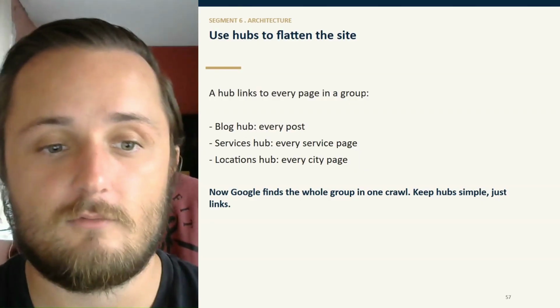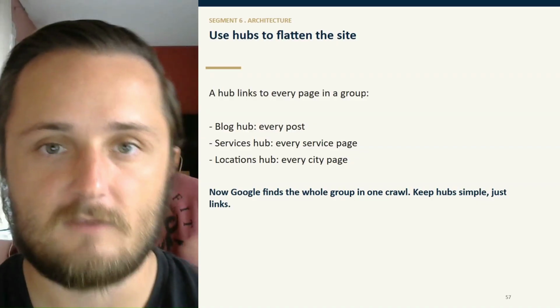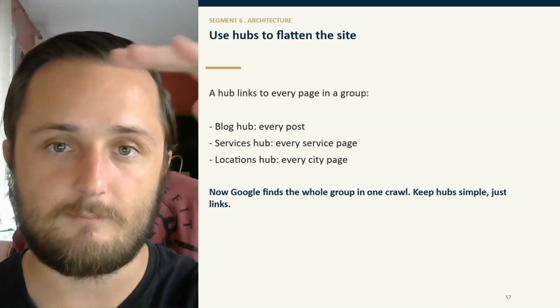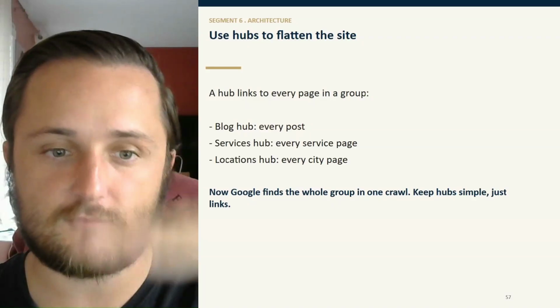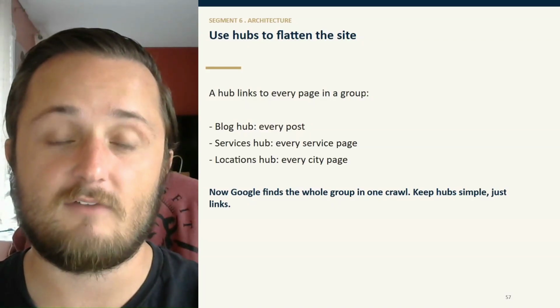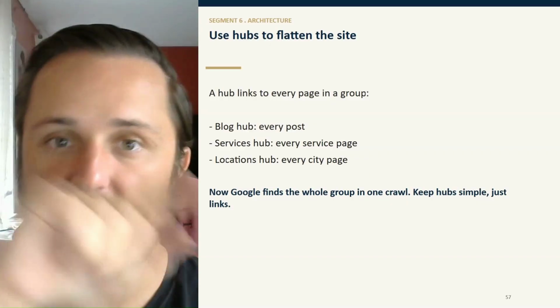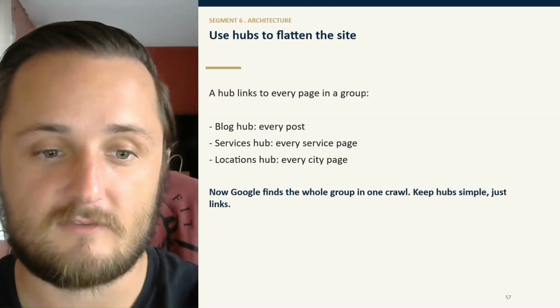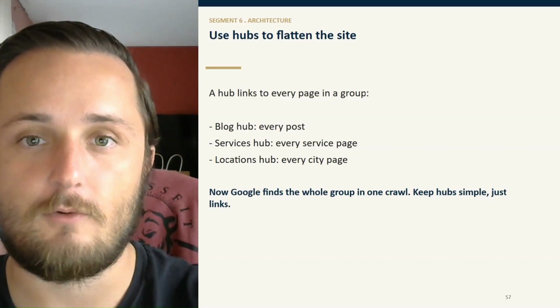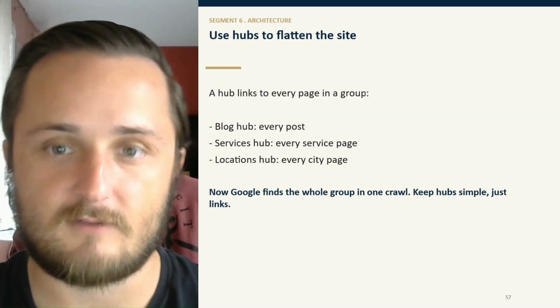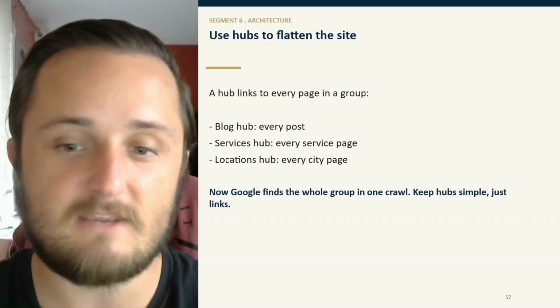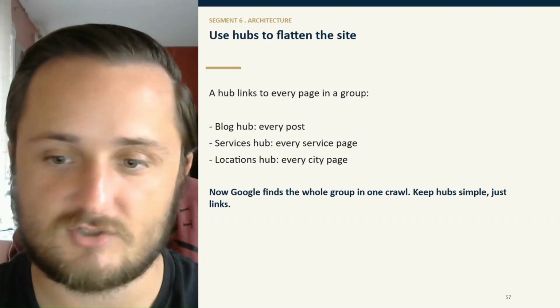So then you also want to have a services hub. Same thing with the blog, right? You just want to have a service hub that has all of your services listed. And then you want to have a locations hub. Same exact thing, every single page that you serve, and then a link to it. Now, what this does is that Google finds the whole group in one crawl. It keeps the hub simple. So just keep the hub simple. Don't overthink it. It's just links.